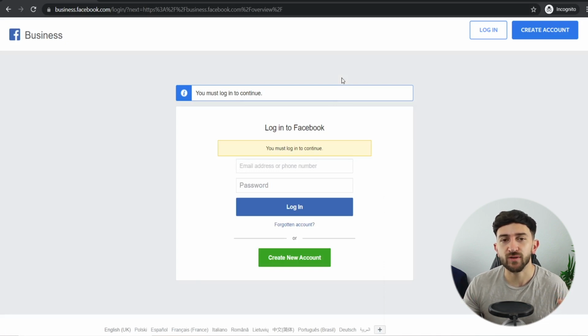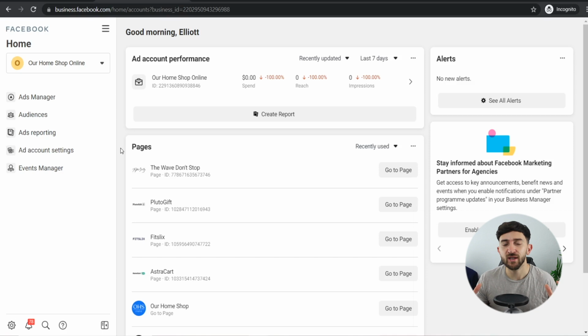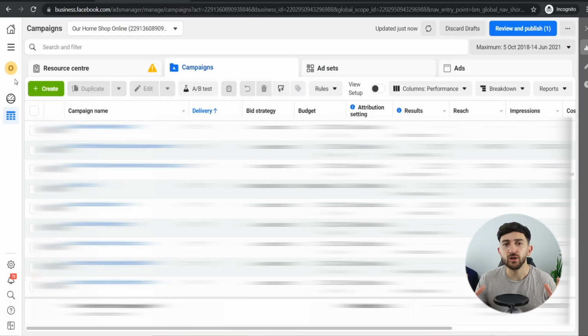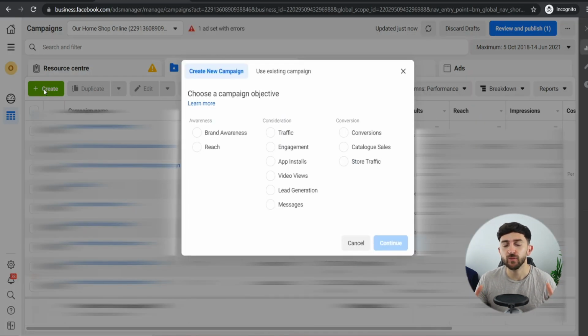personal Facebook account. Once you're logged into the Facebook Business Manager, from here you're ready to start setting up your first Instagram ads campaign. So just click on all tools over here and then go and click on Ads Manager. From here you can set up your first Instagram ads campaign by clicking the green create button. You can then choose your campaign objective.